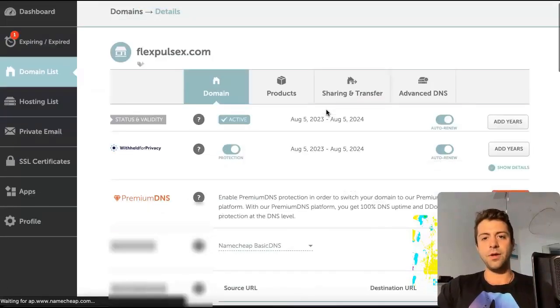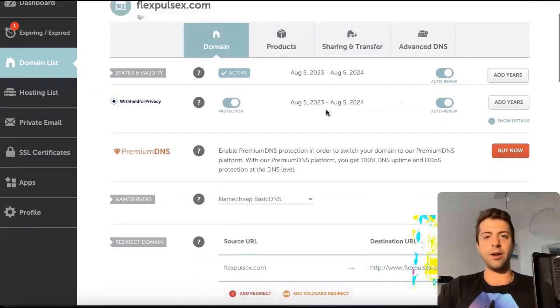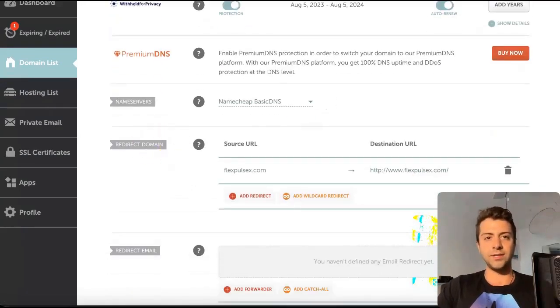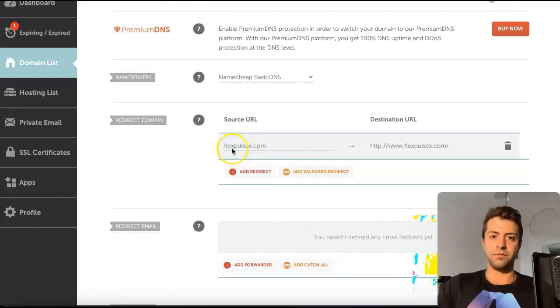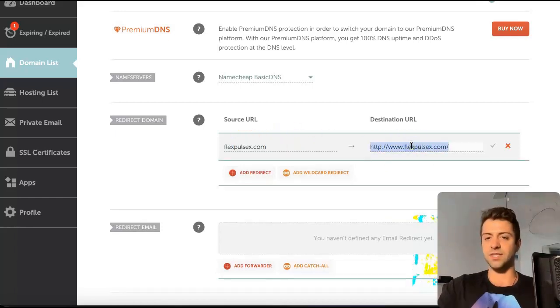It's going to bring up all of this information about your domain. We don't care about anything except for the redirect. Okay, look over here where it says redirect domain. So the source URL is the domain that you just bought, flexpulsex.com. That's what we're going to do in this example. The destination URL is http://www.pulsex.com. It's the same website. It's not redirecting anywhere yet. All we're doing to make a redirect is we're going to change this website to something else.